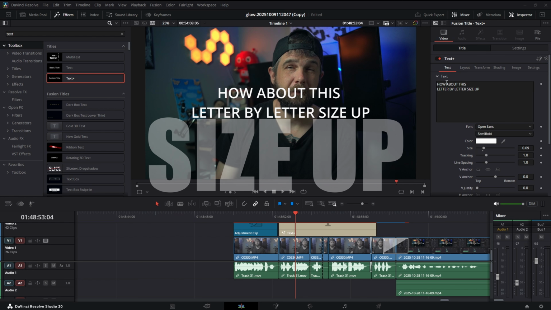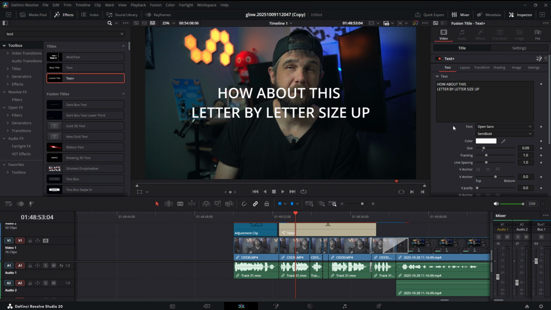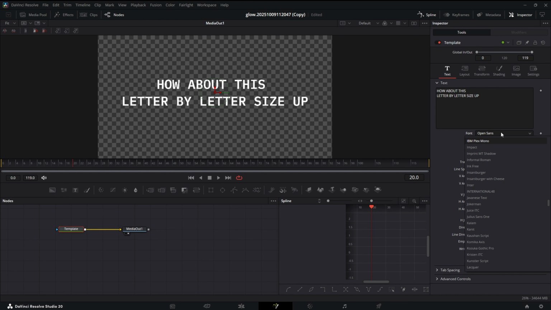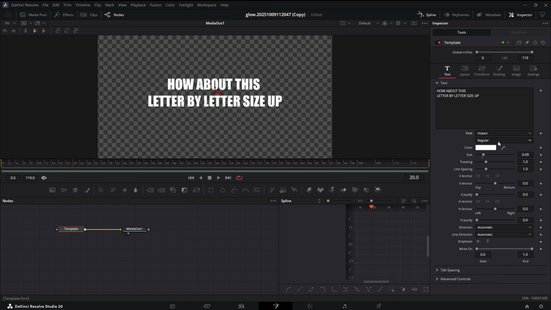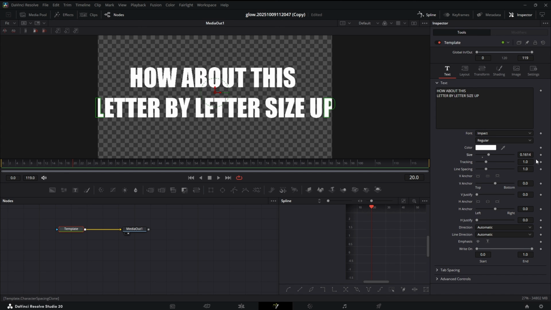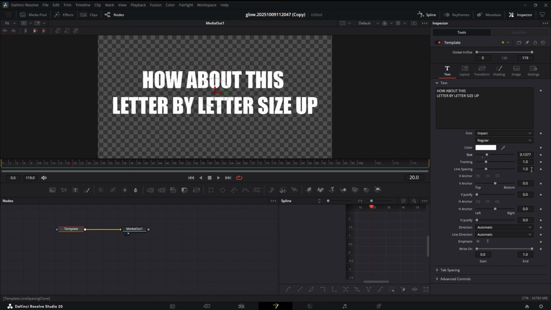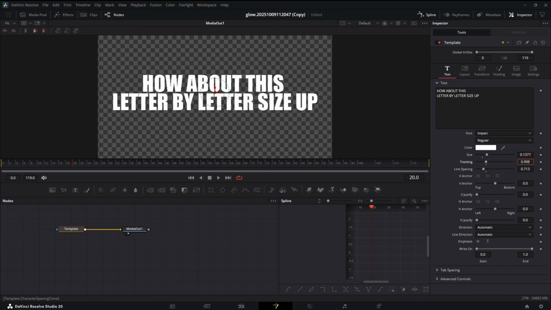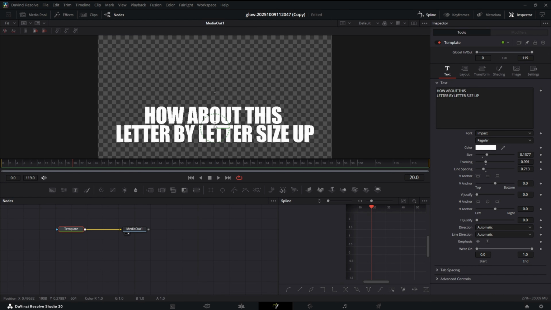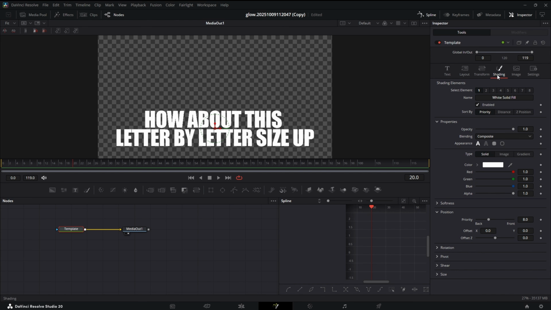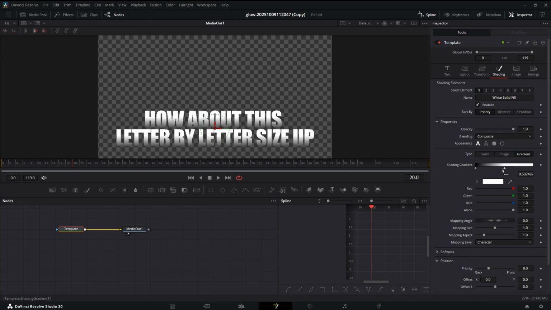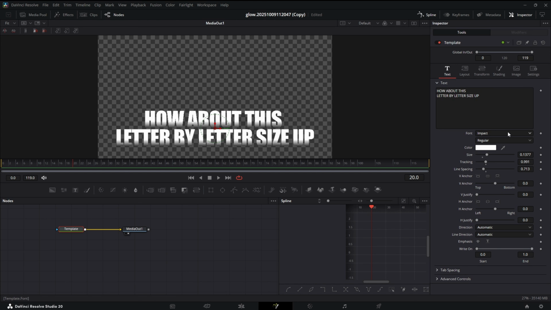Alright, I already got my captions typed into my Text Plus. Let's jump into Fusion. Let's change the font to Impact. Make it a bit bigger. Adjust the line spacing and the tracking. Move it down. Let's go into the shading tab and change element 1 to a gradient. And we can play with this till we get something we like. Go back and make them a little bit closer together.